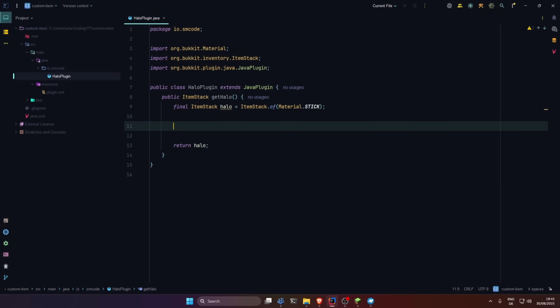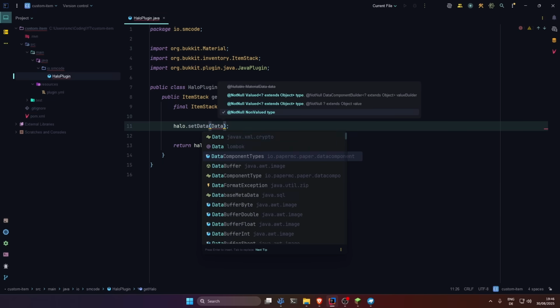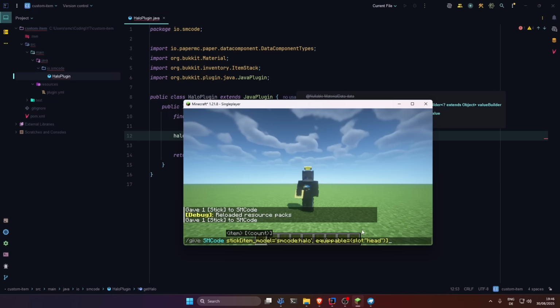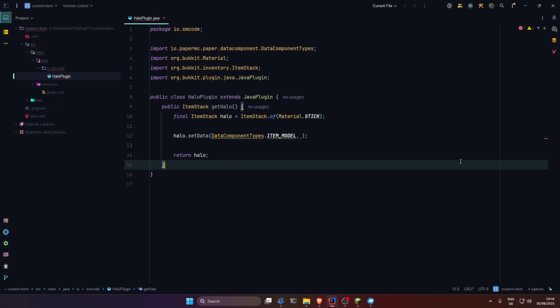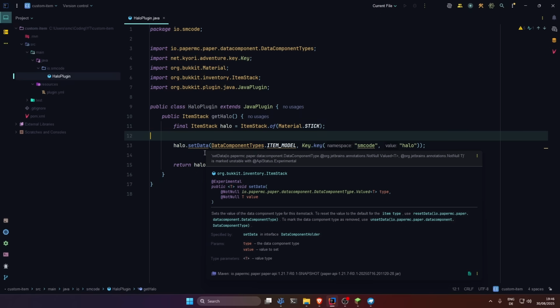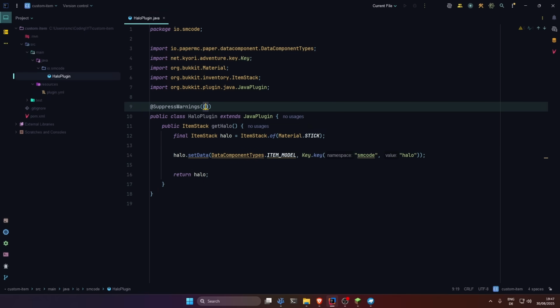So first let's do the item model component with halo.setData, then DataComponentTypes.ITEM_MODEL, and the value will be just as in game our namespace and the name of the item. But here we're going to wrap it inside a Key object, so Key.key, enter the namespace as your first argument and the name of the item model as the second argument. Now you can see this is underlined yellow, not because we did something wrong, but because this is quite a new API and there could be changes that could break our plugin in future versions. You can suppress those warnings with @SuppressWarnings and then pass UnstableApiUsage.